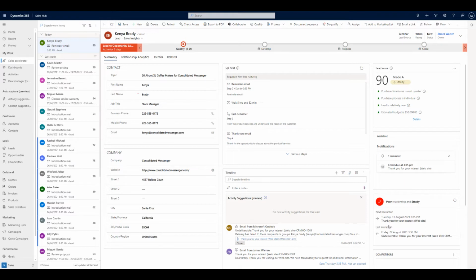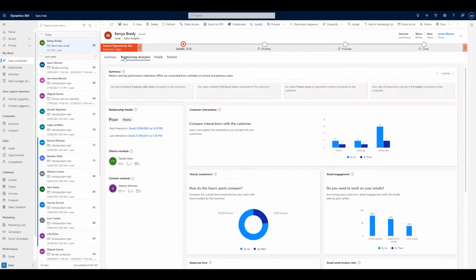So you may be wondering, where do we get that understanding of where that relationship is at? And you'll see we've got relationship analytics over here. So I'm just going to click on that. And this will happen on both the lead form and the opportunity form. So you'll see we've set up some metrics, and these are our key performance indicators. And it's saying that we have calculated that lead score and relationship health based on these criteria.